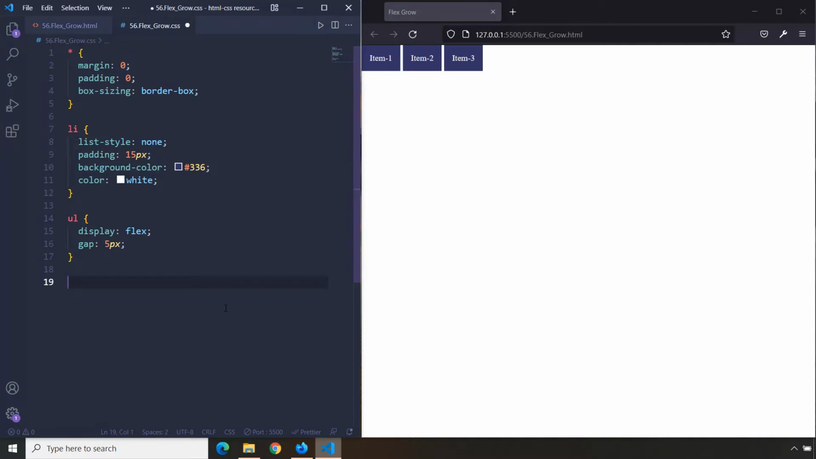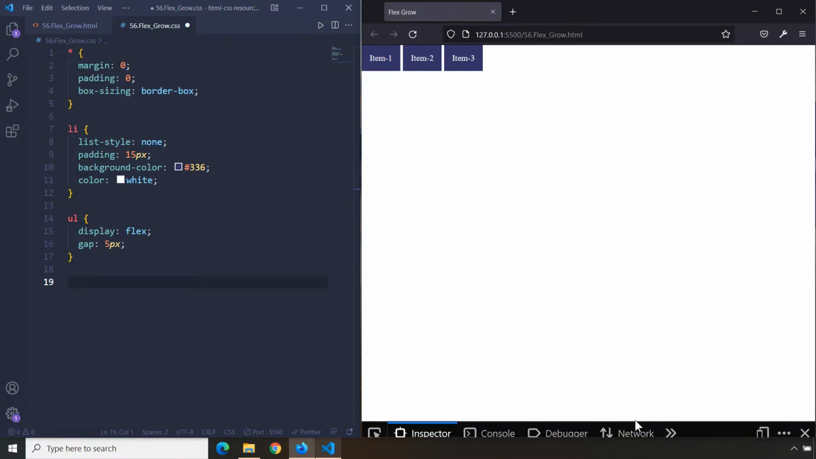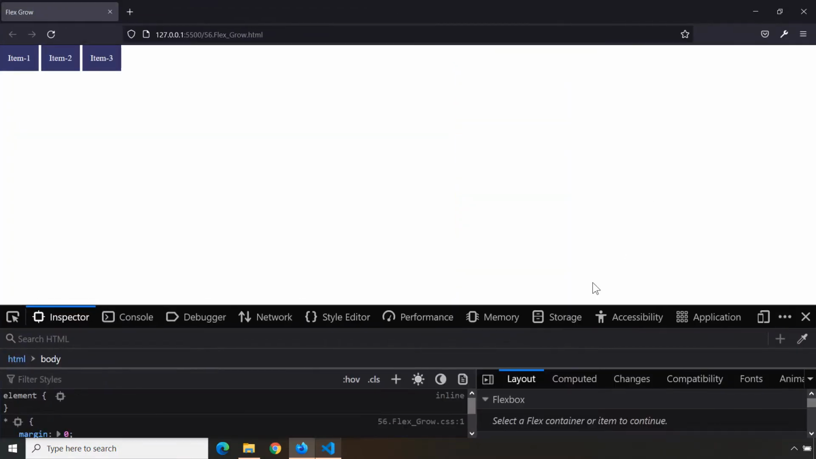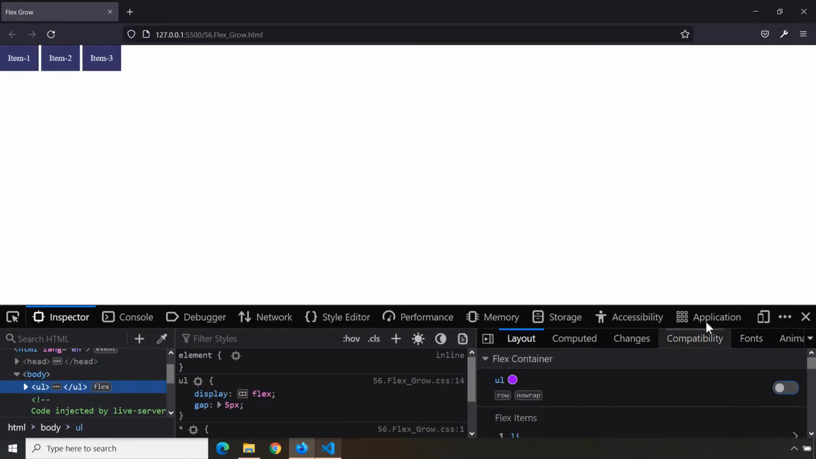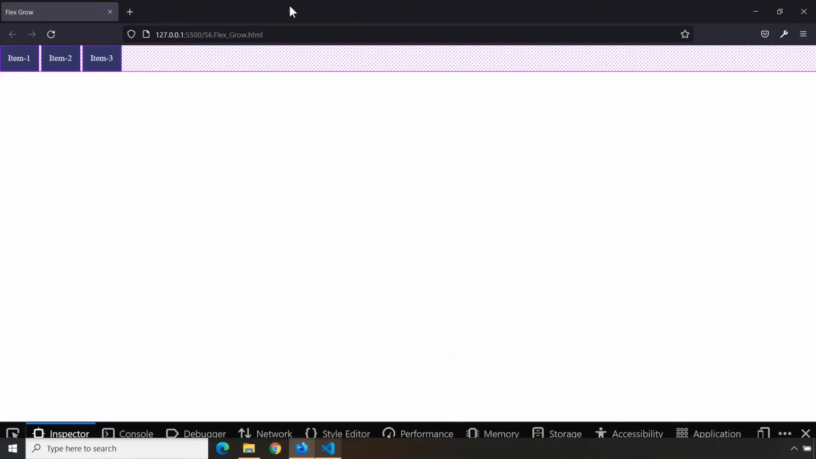What does that mean? It means that the item which is going to grow is going to take up the available space inside the Flex container. If we go to inspect, let's go full screen, select our container, and activate the Flex view, you can see that this is the available space inside the container. It is going to take this available space.